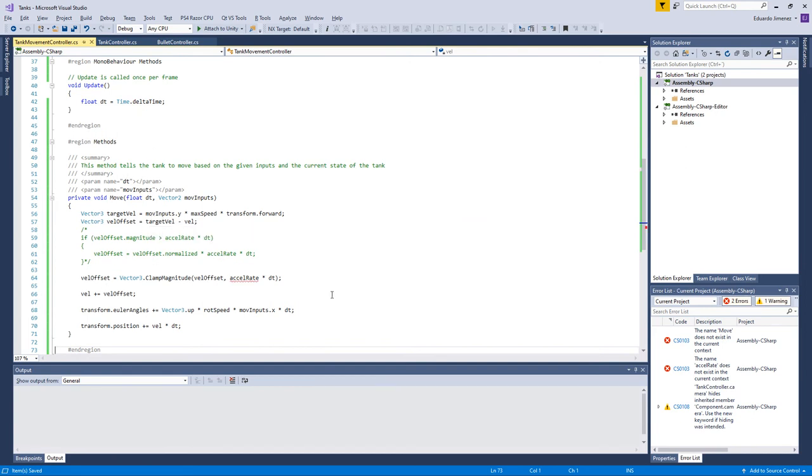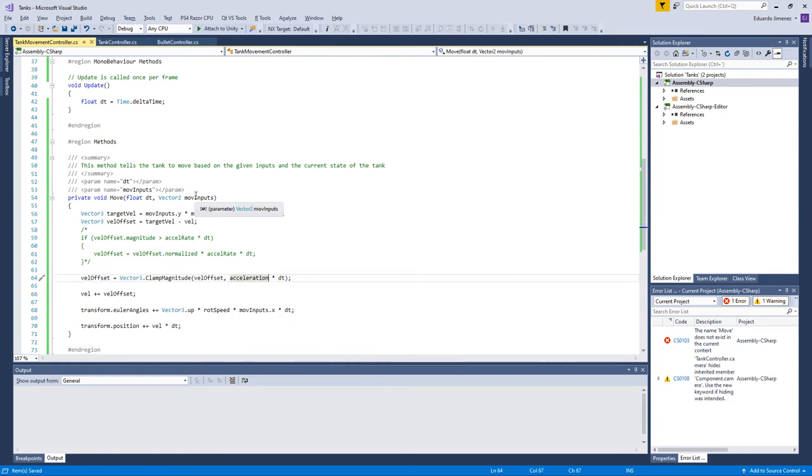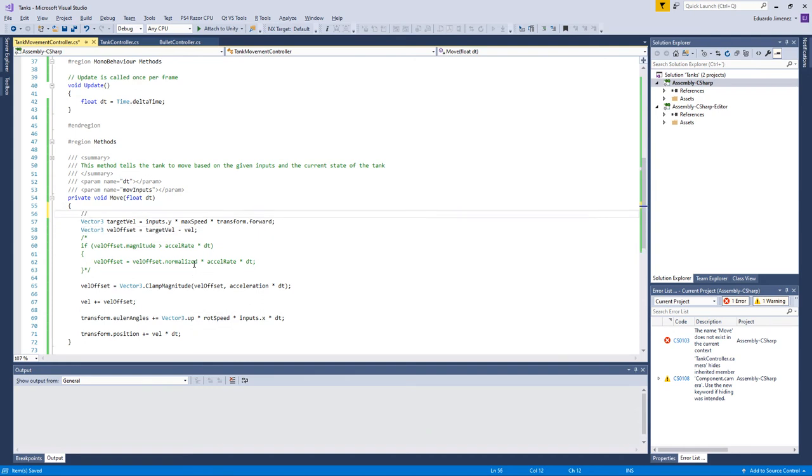This is the method that we were using before. We just changed this and we call it acceleration. So we can remove the inputs, because this is going to be part of that. It's not going to be inputs. So basically what we're doing here is, by the way, this is the same as this, so I'm going to remove that.